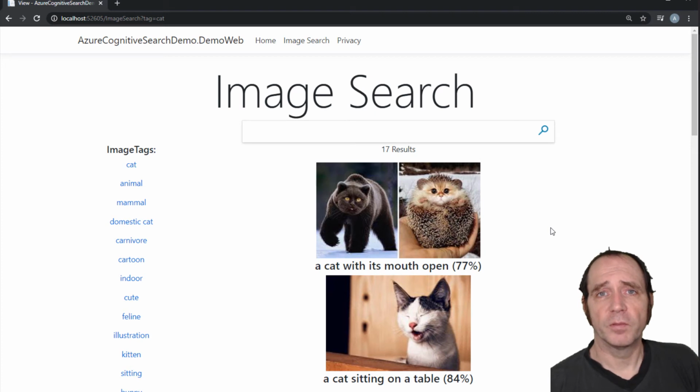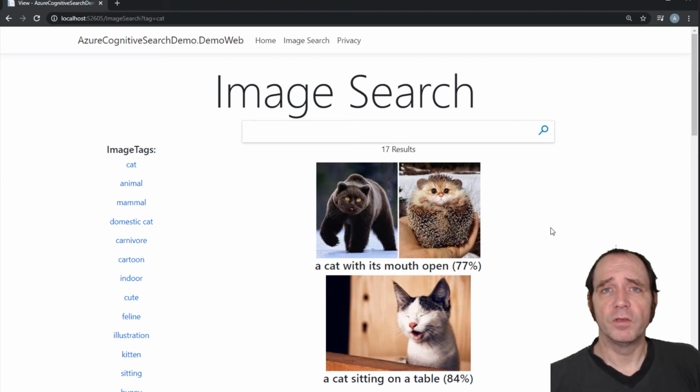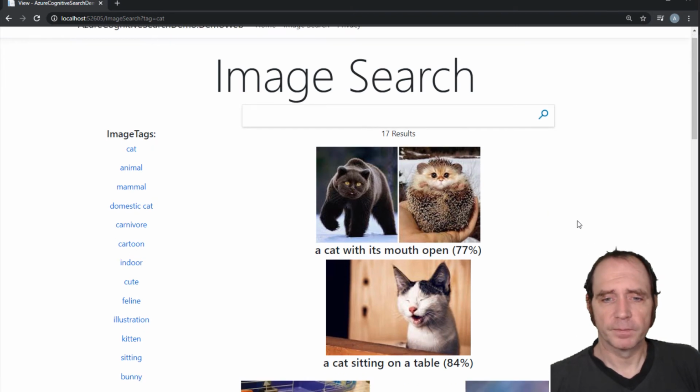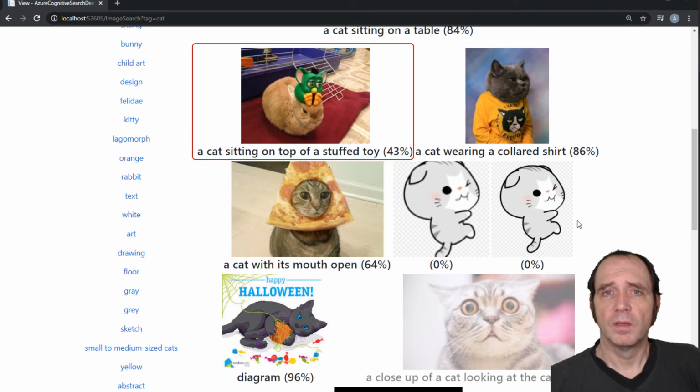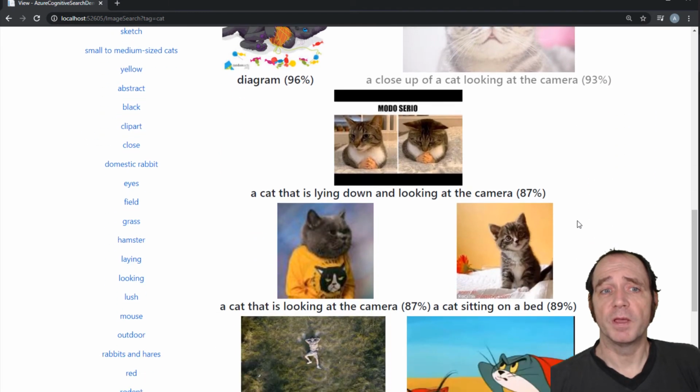The first image looks like somebody's photoshopped a cat on a bear and a cat on a hedgehog. And that does seem to be confusing Cognitive Services. If we scroll down, we've got quite a lot of animals. And the green goblin thing sitting on the rabbit also seems to be causing some confusion. But quite a lot of these images do appear to be cats.